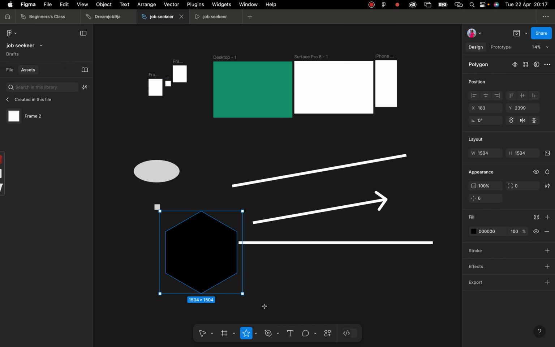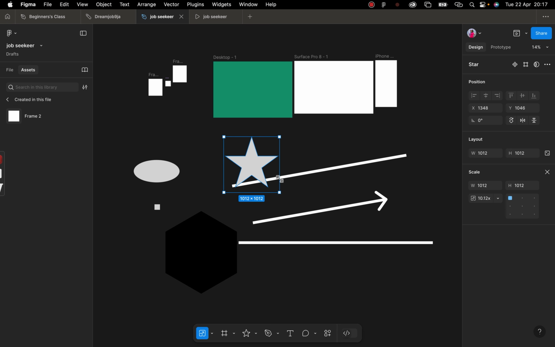The next one is star. Okay, you just drop this and we want to scale with V because this is too small, and I just drag the star.